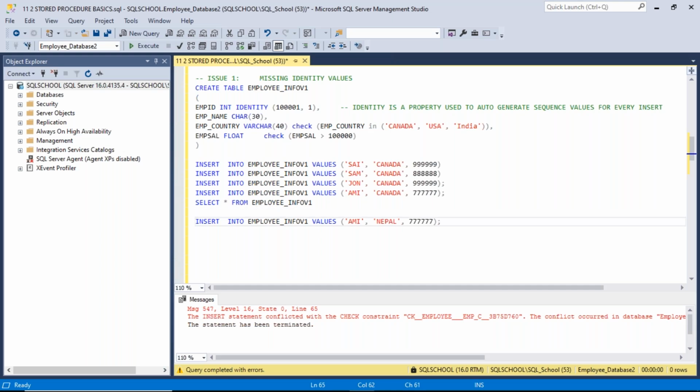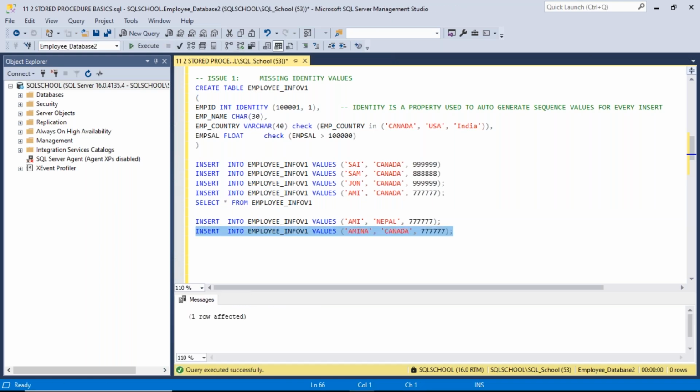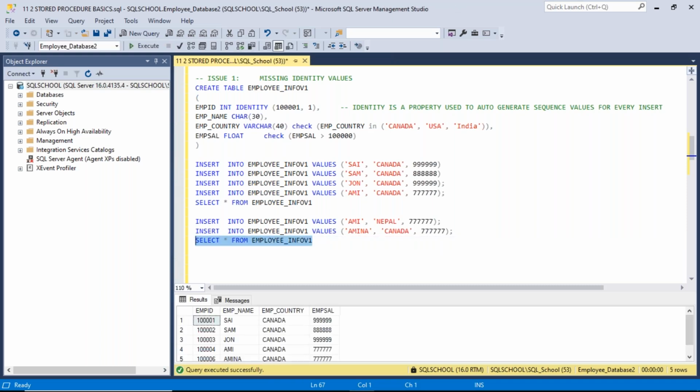The next time you insert maybe a correct value for a different employee. The problem here is missing identity values. Please see the output here. 1,05,000 is missing in the output. So never use the identity property just like that. Just like that will not work.